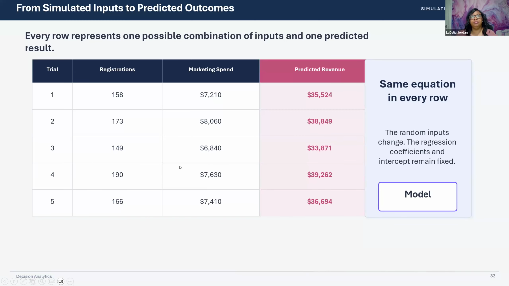Now, this table shows what happens in each trial. Trial one has one possible registration value and one possible marketing value. Those values are entered into the regression equation, which produces a predicted revenue. Trial two uses a different combination and creates another prediction. The same process continues through all the rows.